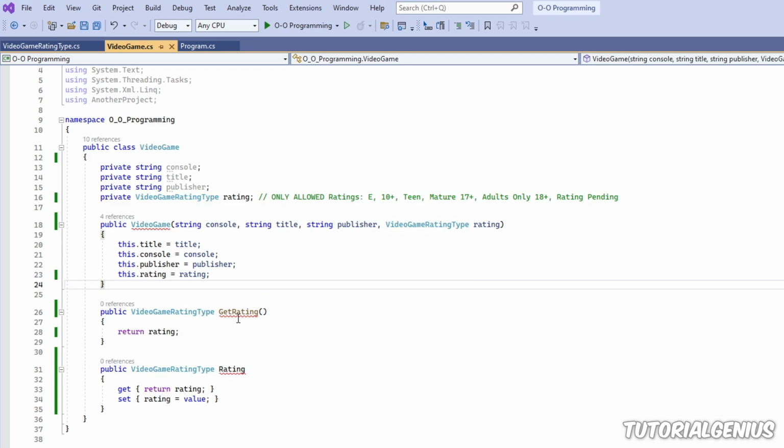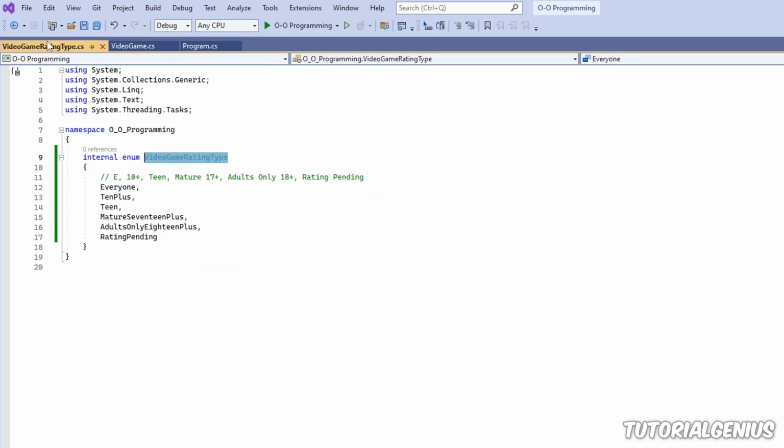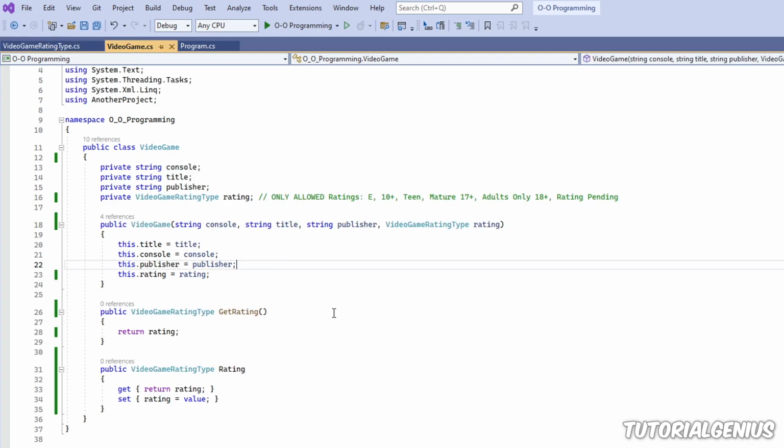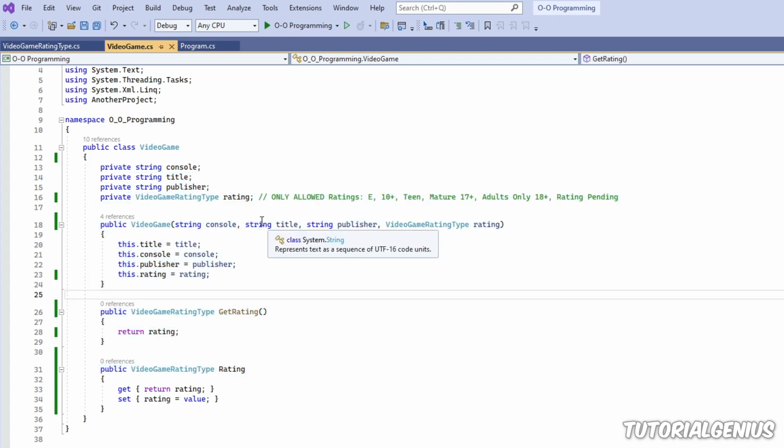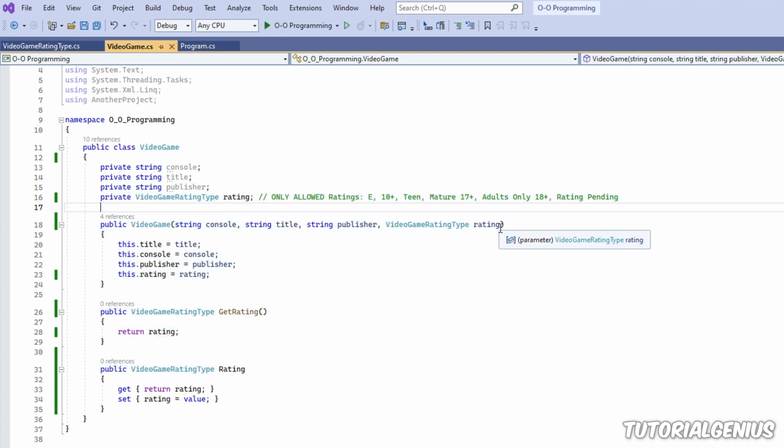And it looks like we have one problem, and that's due to accessibility. By default, our class is internal, but because our video game class is public, we need to make the enumeration public as well. Now all those errors have gone away. So now we've actually changed the parameter to our constructor to an enumeration type.